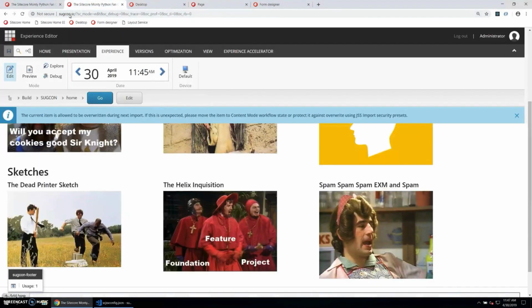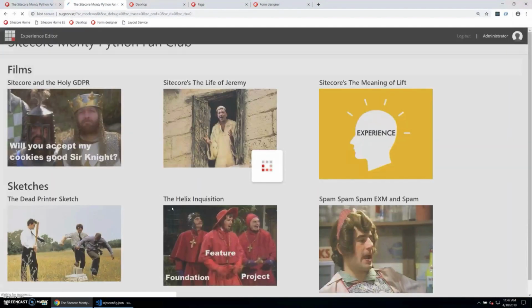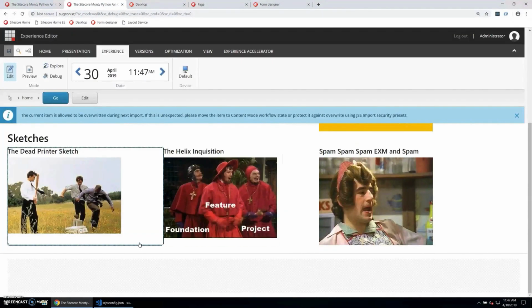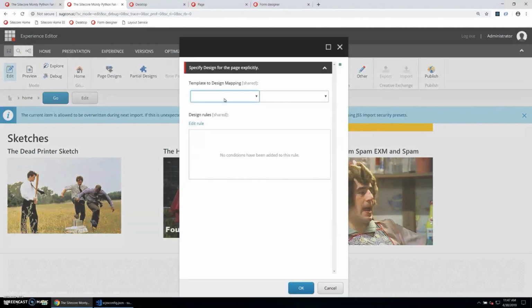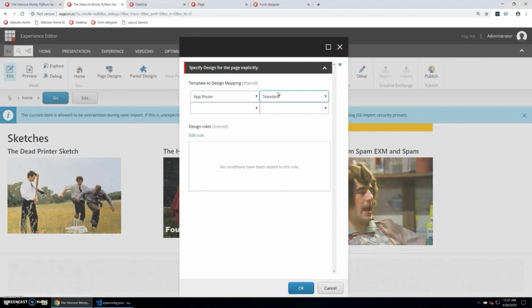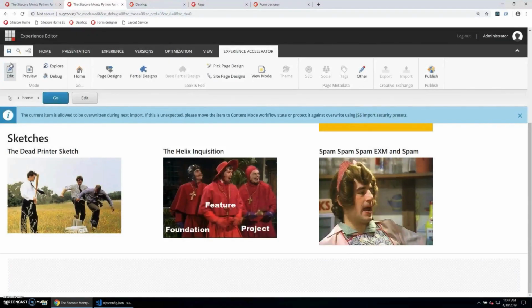So if I go back to the page that I was editing in the Experience Accelerator tab, there's a button that lets me attach a partial design to this layout. So I'm just using the app route layout, which is the default layout that comes with JSS. And I'm going to map that layout to the page design that I created, which I named standard. And once they're mapped, that's all I need to do. And then I just save the page.